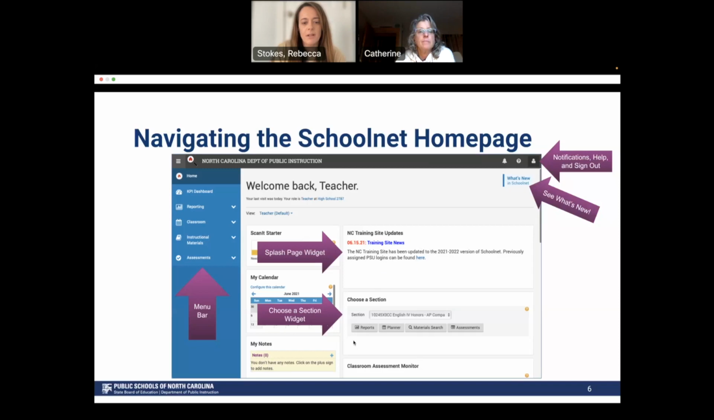And then right below this, let me move this over here, is your choose a section widget where you are able to choose your different sections and be able to access your reports easily for those sections, as well as access your lesson planner if you use that in SchoolNet, search for materials through SchoolNet, and then have quick access to your assessments as well.